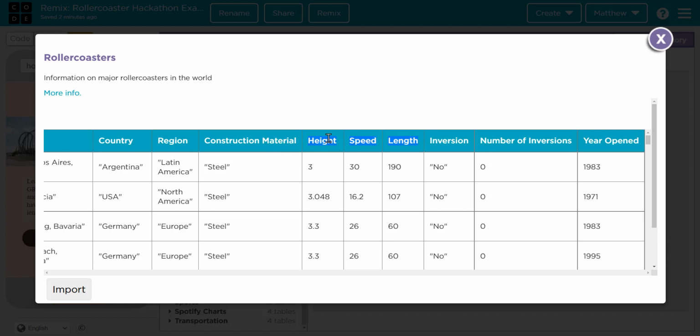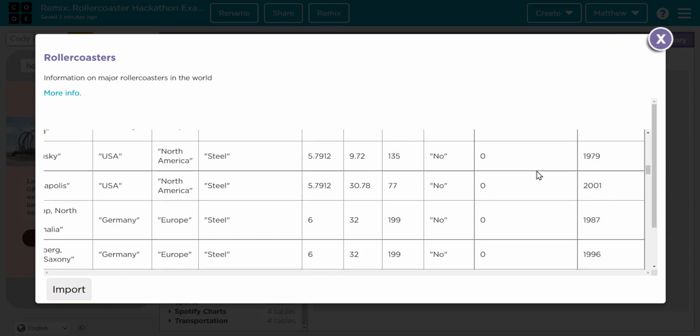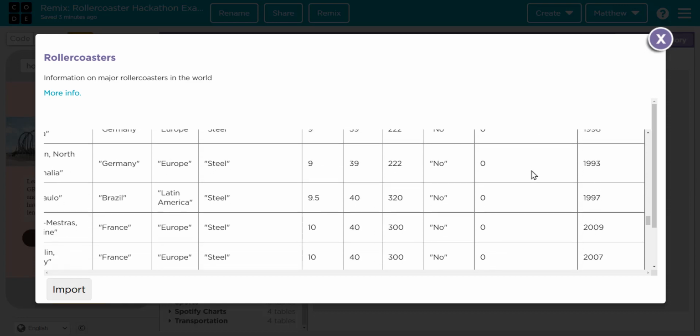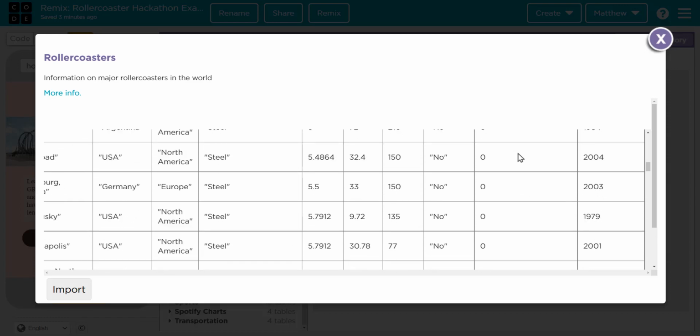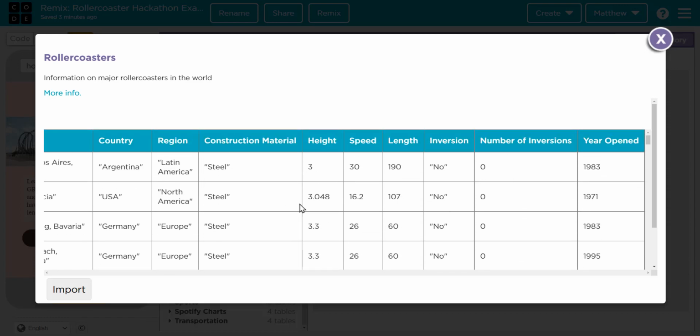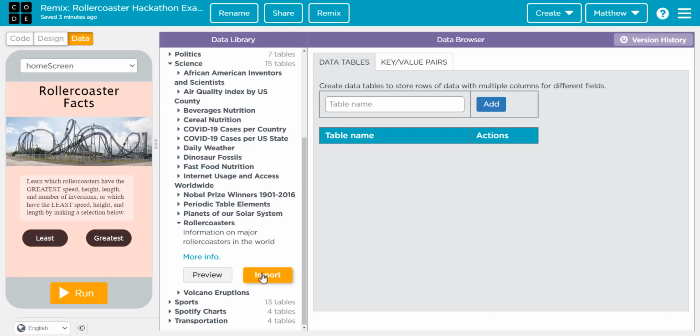Height, speed, and length. I could find the highest or the fastest or the longest roller coaster, or maybe the shortest, slowest, and shortest in length and shortest in height, right? And then maybe which one has the most number of inversions. Maybe not the least, because I'm noticing there's a lot of zero inversion roller coasters, right? So maybe I'll keep that out of my least. But I liked this data set. I knew I could make pretty simple drop downs without a million options. So that's why I decided to use this.